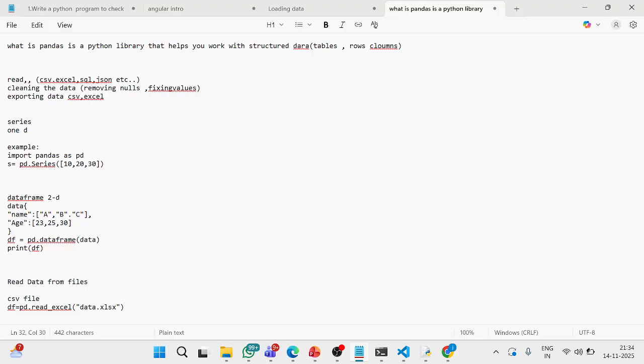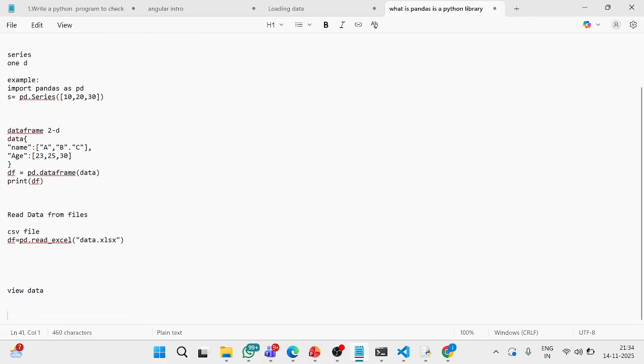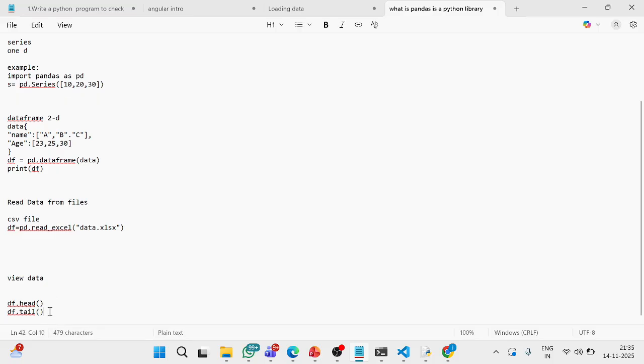Okay, so we need to view the data. How we need to view the data? We have some steps. So that is df.head, which means the first 5 rows will be there. Next, df.tail. Tail means the last 5 rows. So this is the first 5 rows, here the last 5 rows.